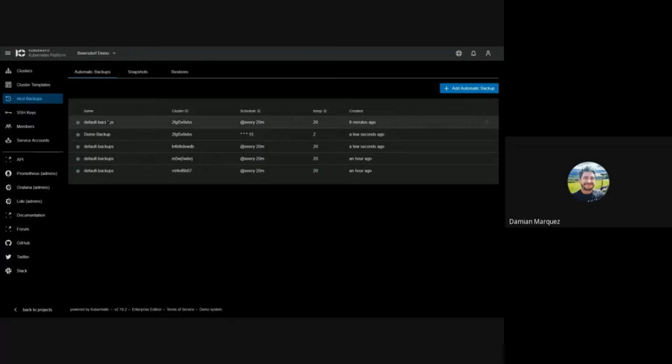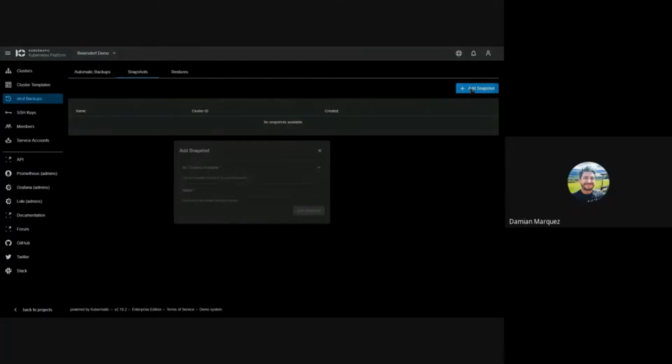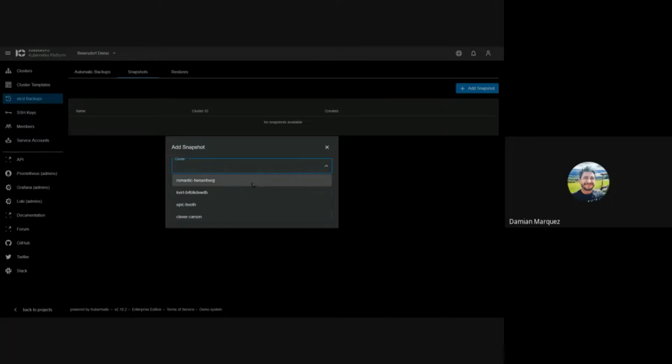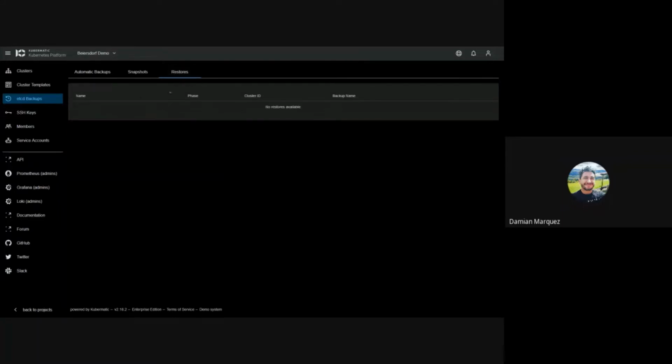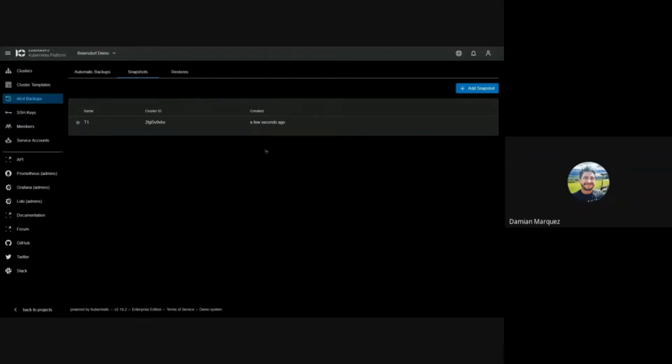So now you see it here. I created my demo backup here in the schedule. I added it here in my own region, and it's going to be creating these automated backups. Now, you can create snapshots as well. You can add a snapshot here. So I'm going to select, for example, my romantic Heisenberg, and I'm going to create it as T1. And I can add a snapshot of this one, which means it's going to take a snapshot of my cluster that I can later on restore if I so wanted. So this is how easy it is to automate and to have this task actually done. Just with a few clicks, you can create all of this and have it ready.